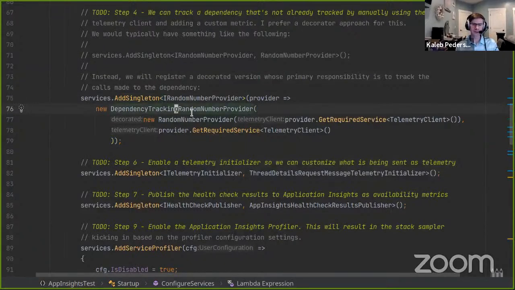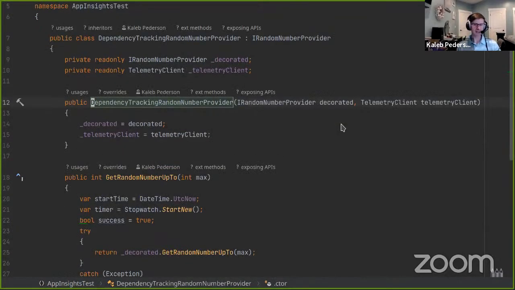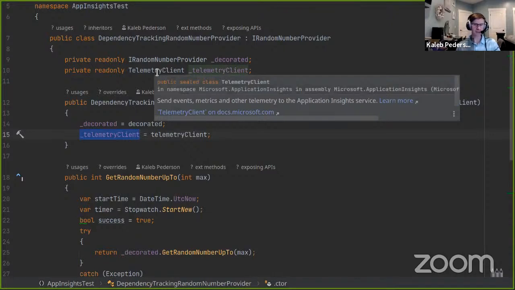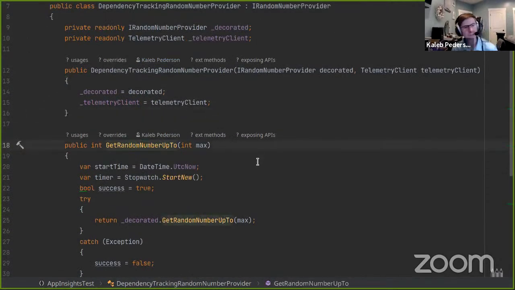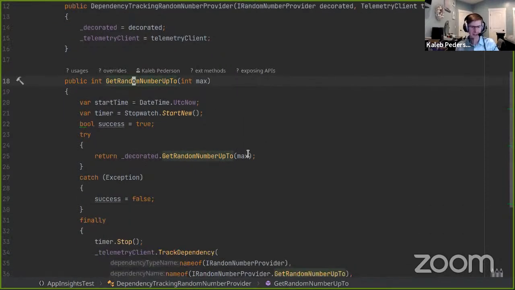Okay, so with that, let's look at this dependency tracking random number provider. What is the process of actually tracking a dependency? Knowing the decorator pattern, this is going to take the original one, the decorated instance, and add additional logic. That additional logic is going to use this telemetry client. If I hover over this, we can see that this comes from Microsoft Application Insights. So with that, let's go ahead and take a look at the implementation.